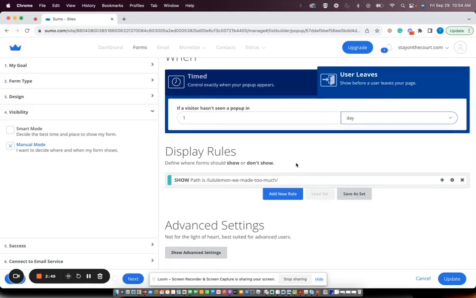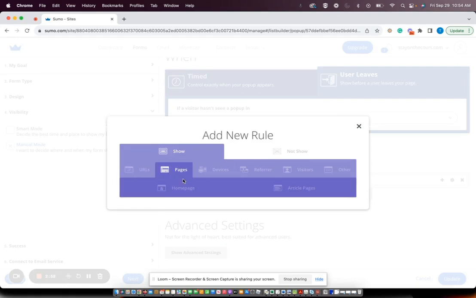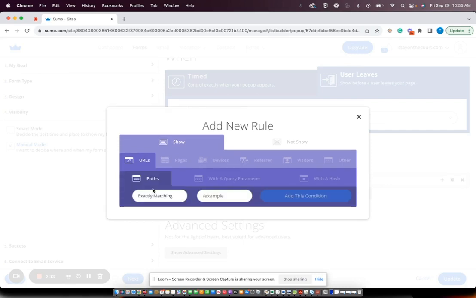And my first mistake is you can create a rule, and I'll add new rule here. So I chose by pages. If you go by pages, it gives you whether it's a home page or article pages. That's not really helpful for me. Oh, this is interesting, depending on where they're coming from. I'm not worried about that. So I wanted to do particular URLs. And what I hoped is that I could put anything with a Lululemon in it. I couldn't figure that out.